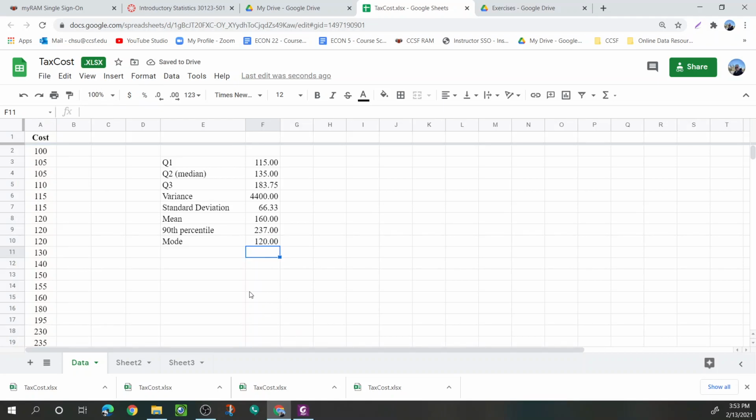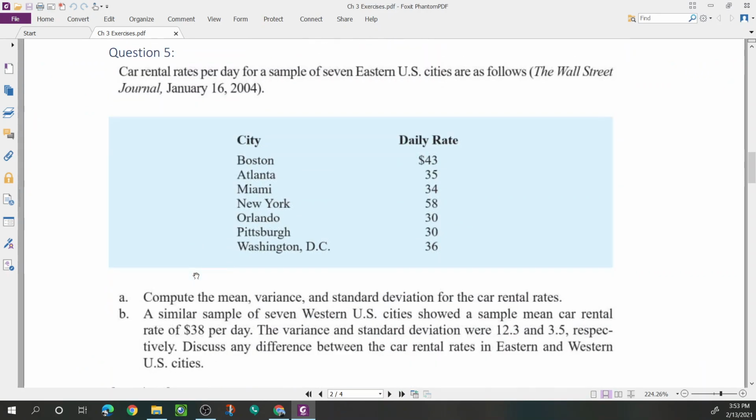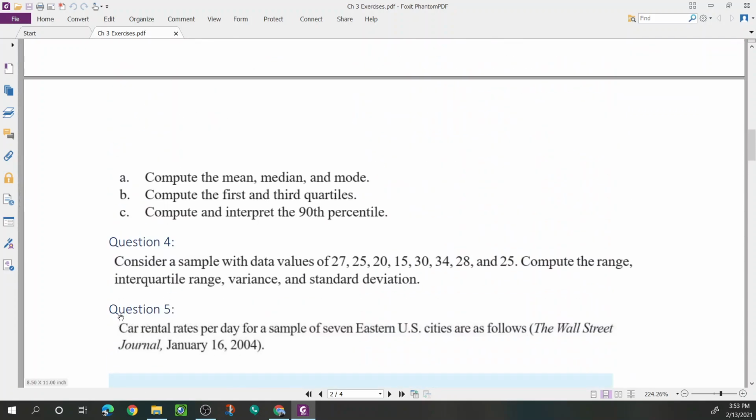I believe that should be all of the functions that you will need for the chapter 3 exercise.